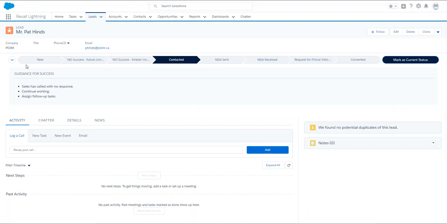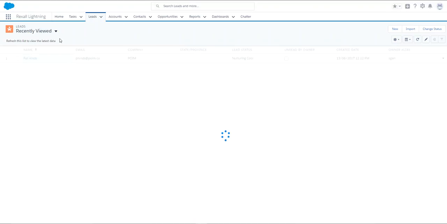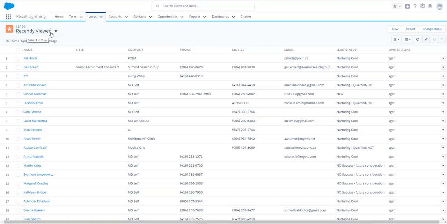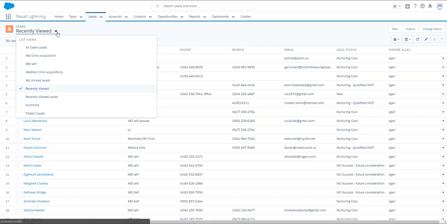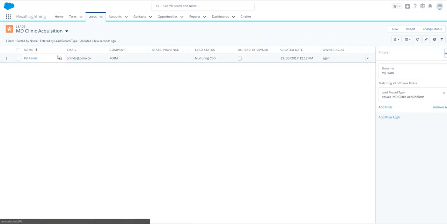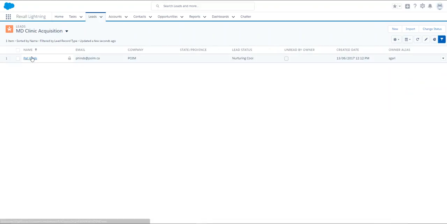So the following is just a quick overview of the MD Clinic acquisition. One of the things just to help you out, when you go to leads, we want to really make sure we're using the list views, and I've created the list view MD Clinic acquisition. Right now we only have one lead in there. We're probably going to have to go in and clean up and find any of the other ones and convert it over to the proper record type.